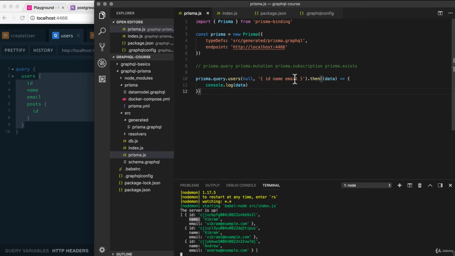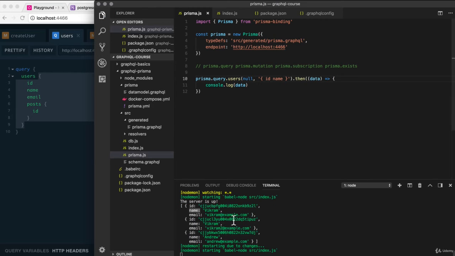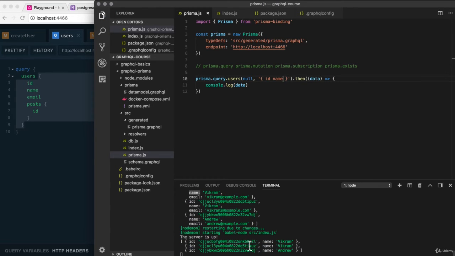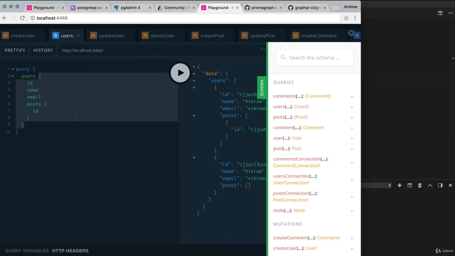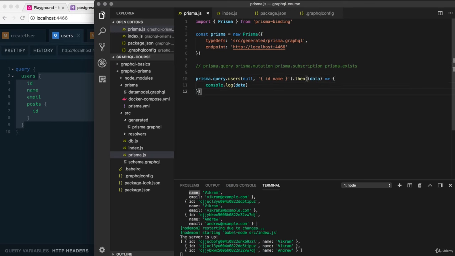Now we could also change up our selection set to change the values that come back. For example, if I remove email and save the file, Nodemon is going to restart, and we're going to see that property is now gone. For each user, we just have the ID and the name. So the selection set is very important. It determines the structure of the data that comes back, which is exactly what we saw over in GraphQL Playground as well. So there we go. We now have our very first query in place, actually fetching data out of the Postgres database right inside of our Node.js app.